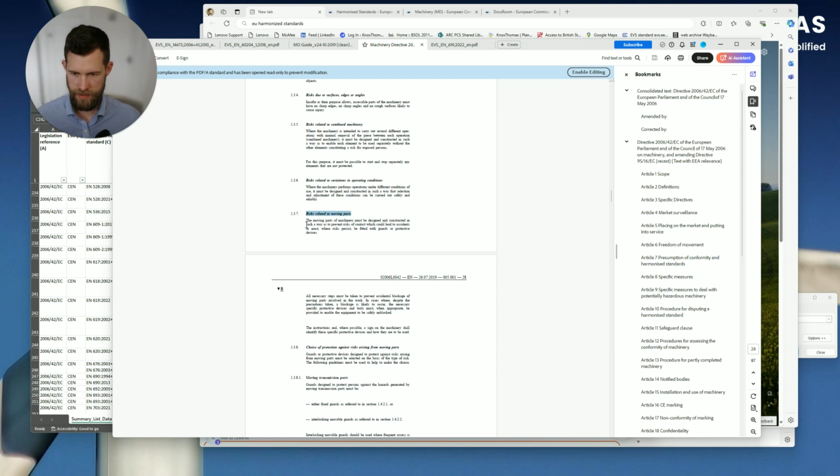So risks relating to moving parts. And what does it say? So the moving parts of machinery must be designed and constructed in such a way as to prevent risks of contact which could lead to accidents, or must, where risks persist, be fitted with guards or protective devices. Well, what does that mean? The issue here is it's quite vague, okay? So how do we know that we've achieved that or implemented appropriate measures that meet this particular requirement?